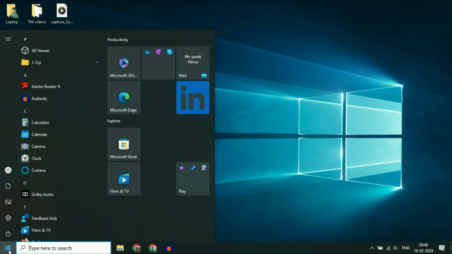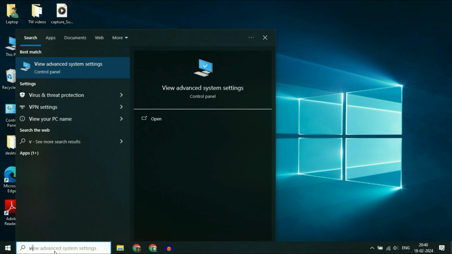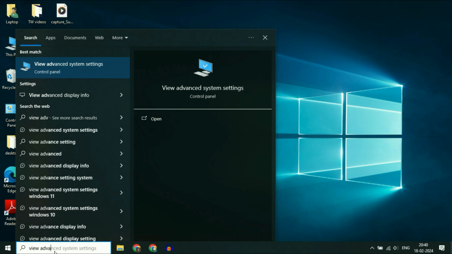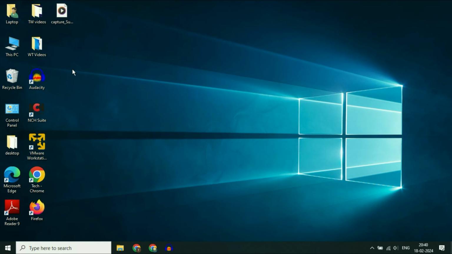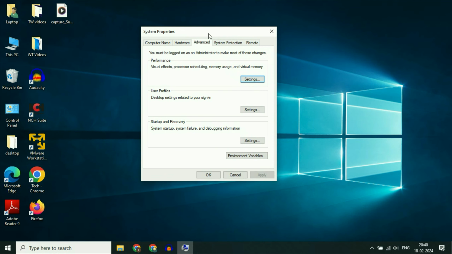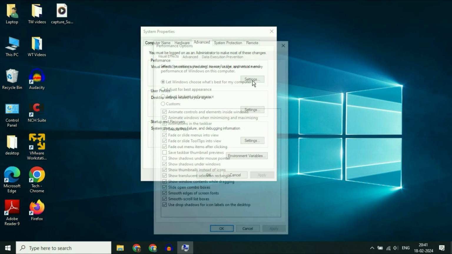Click on your Windows icon. Now type View Advanced System Settings, and you will see this option here at the top, View Advanced System Settings. Click on it. Now you will see this window. Click on this option, Advanced. In the performance column, click on Settings.